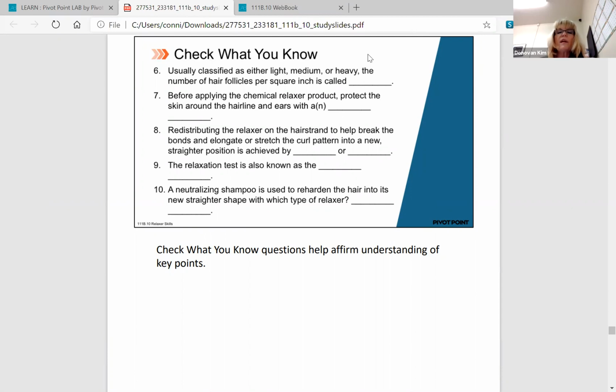Before applying the chemical relaxer service, protect the skin around the hairline and ears with a... Redistributing the relaxer on the hair strand to help break the bonds and elongate or stretch the curl pattern into a new straighter position is achieved by... That one could be tricky if you don't think about it. The relaxation test is also known as... And a neutralizing shampoo is used to reharden the hair into its new straighter shape with which type of relaxer?